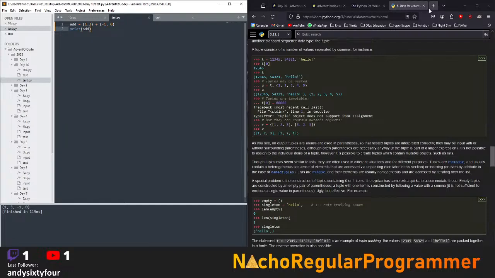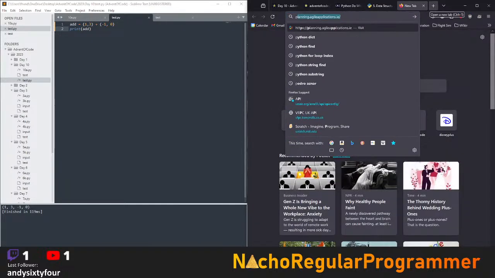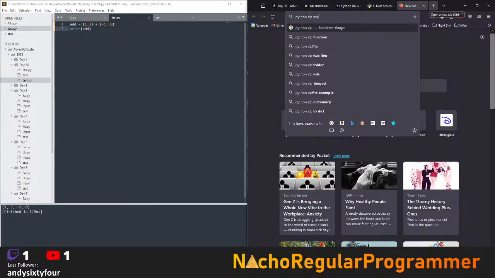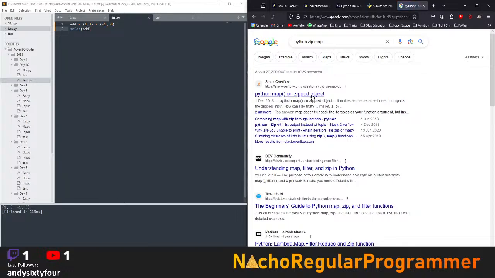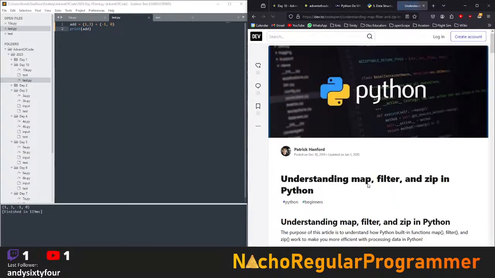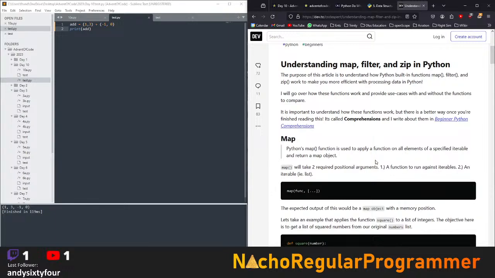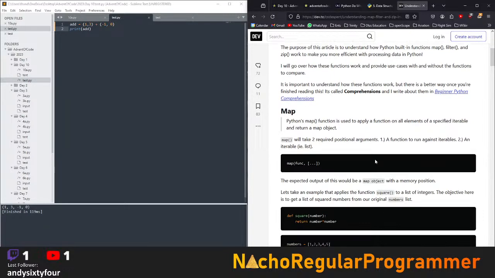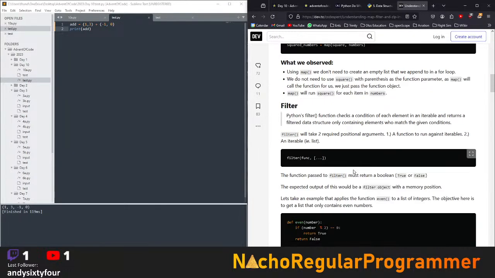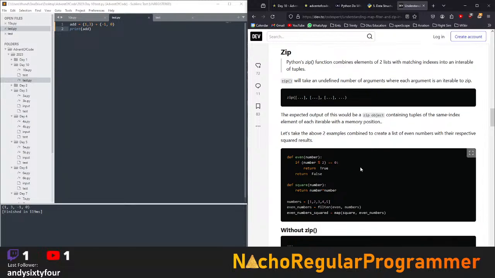A zip map. What is that? Zip map. Okay, so I know what the map function does. What does zip do? It pairs up elements from two lists with matching indices to each other.